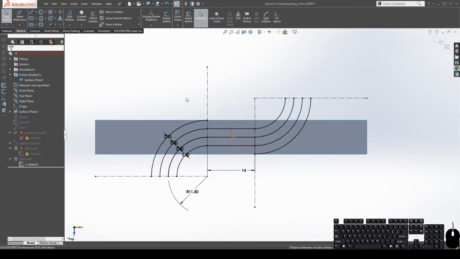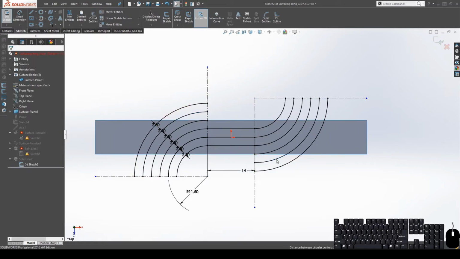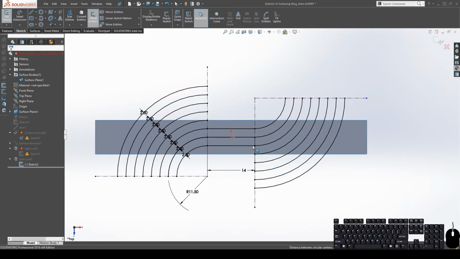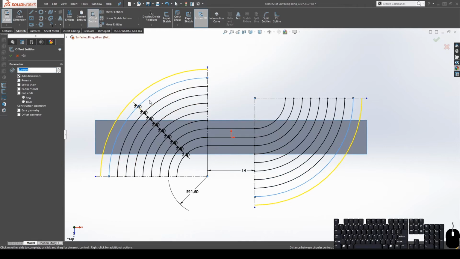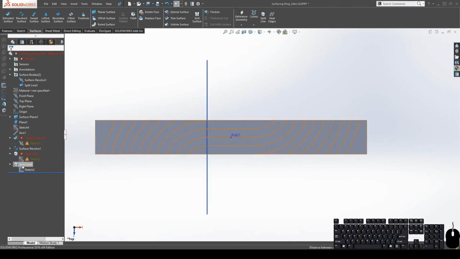Here's a little shortcut. If you hit enter again, it goes back into the offset entities tool. By hitting enter on your keyboard, it typically opens up the last tool you're using. So we can do this process pretty quickly by hitting enter again, select your lines, enter, and then keep repeating that process until we're done. Okay. Now we're going to have to do a little bit of cleanup, but our split line works now, which is nice.